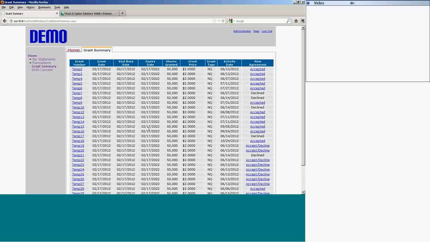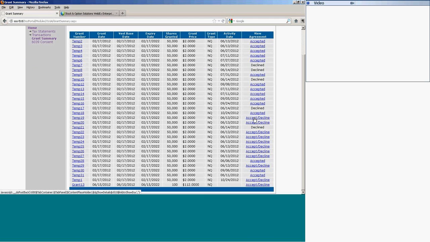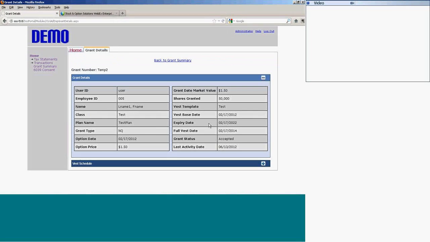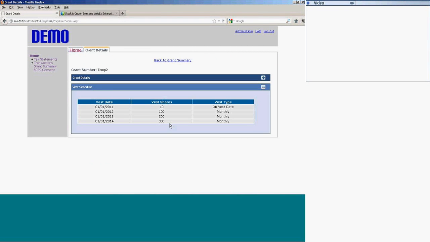From a user perspective, when the user logs in, they're going to see a list of all their historical grants, including those that have been declined, accepted, or remain in a state of awaiting acceptance or decline of the outstanding grant. From this page, they can view grant details, vesting details.